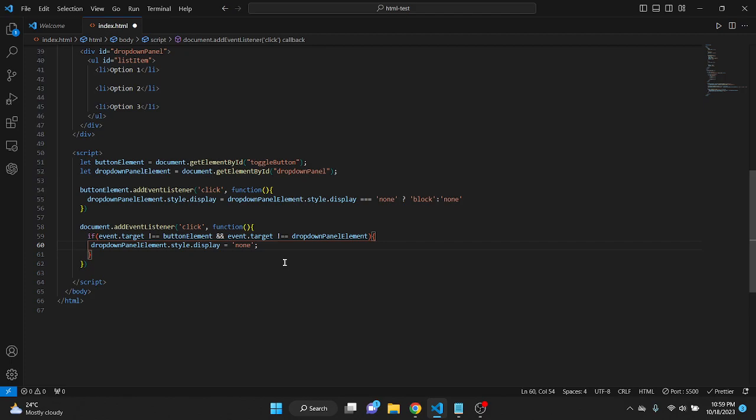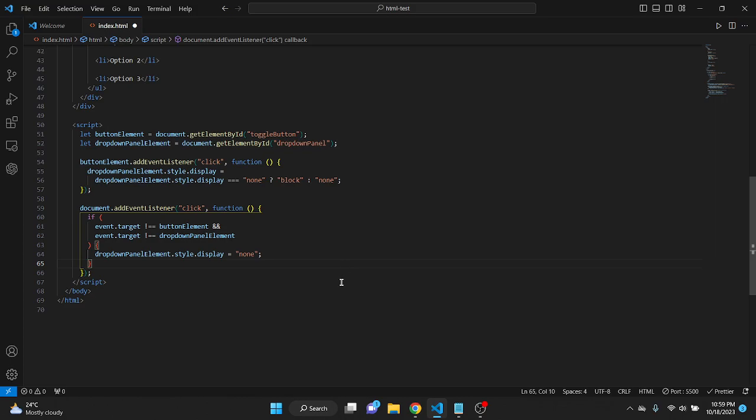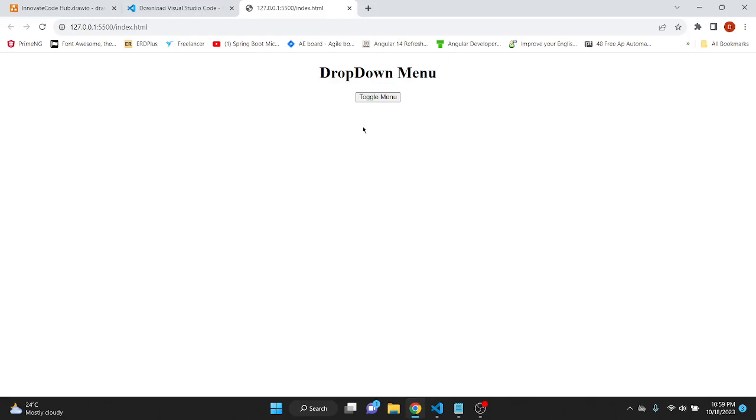Okay, we can see result of this. Once user click on toggle menu, you can see option panel in here. Then user click on background, option panel is disappeared. Okay, user click on drop down panel is not disappeared. When user click on background, drop down panel is disappeared.